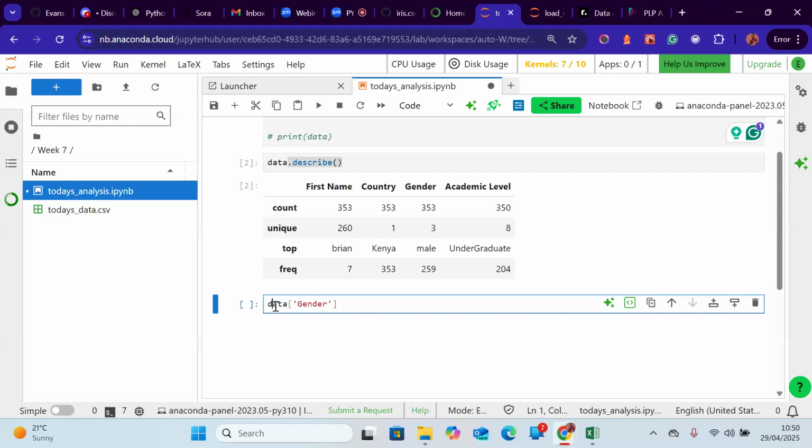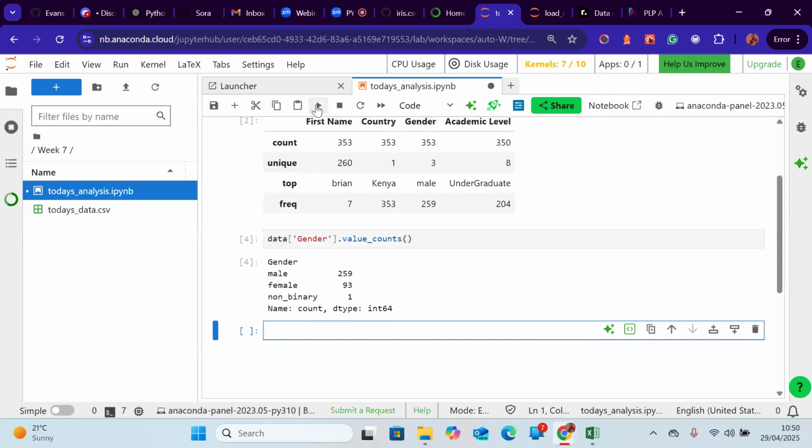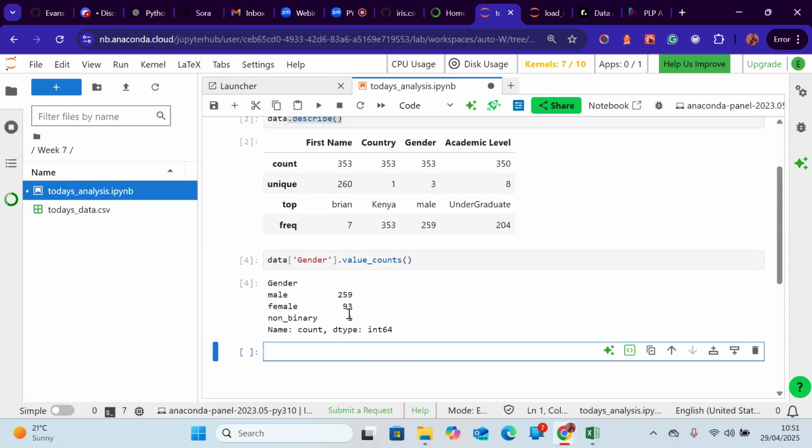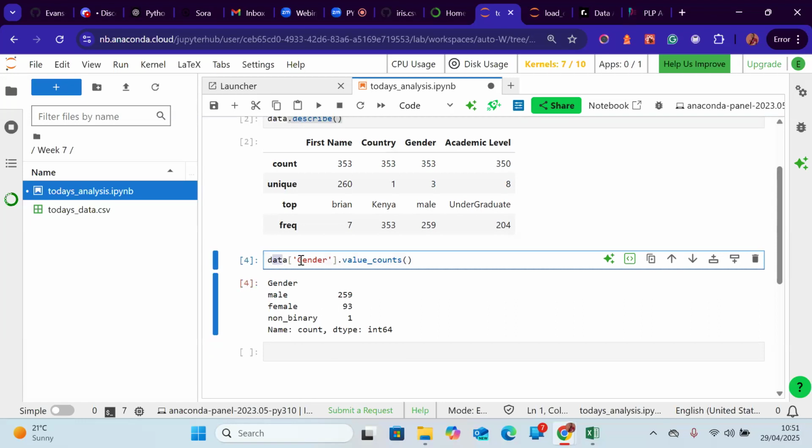So we pass the data here, then into brackets, data dot value underscore counts. Is it count or is it counts? Let me run this cell and see. There we go. Now you can see when I do data, I target a particular column. Then I do dot value counts. Value counts is counting the values. Now we are doing the real analysis.